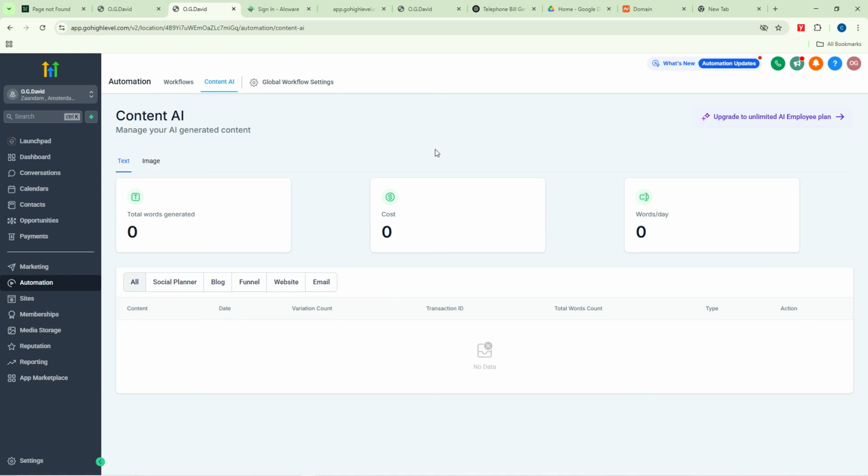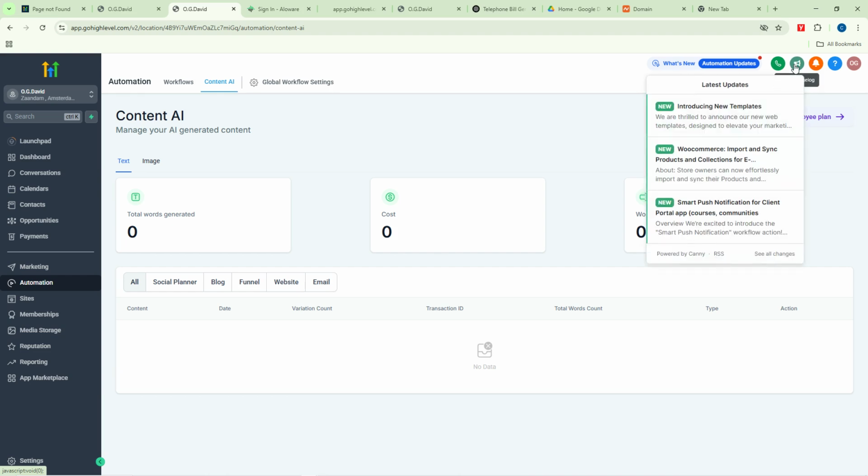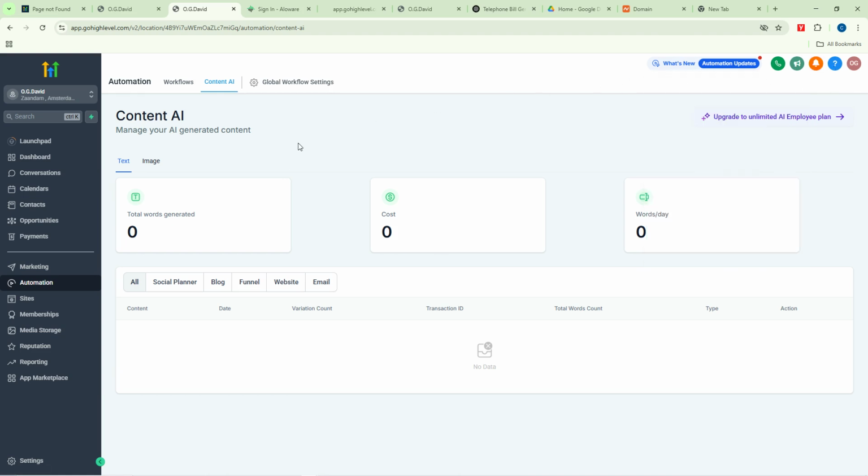It's quite simple, except you don't know what you want to achieve. But if you know what you want to achieve, everything here is simple. There's nothing difficult in there. There's nothing difficult in Go High Level. So this is just it, guys. There is nothing that I found difficult here.